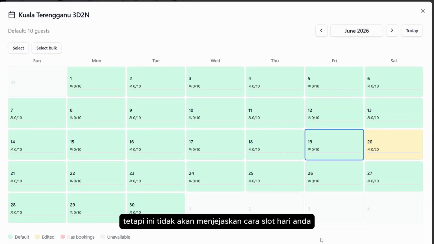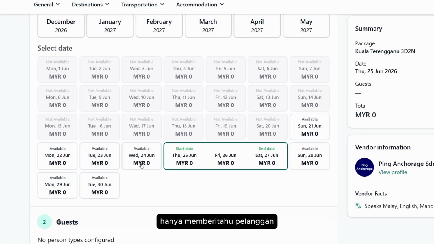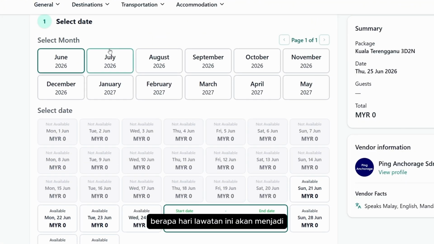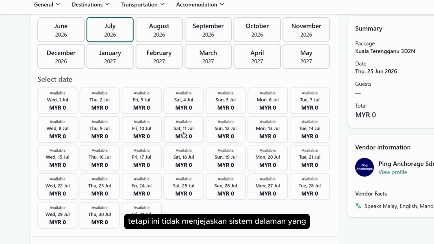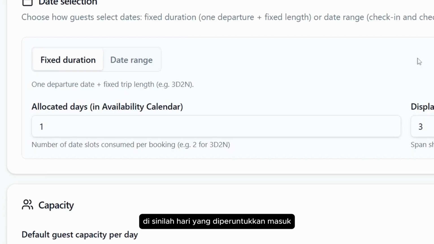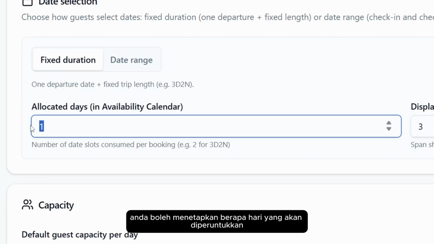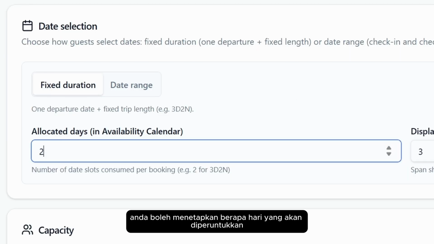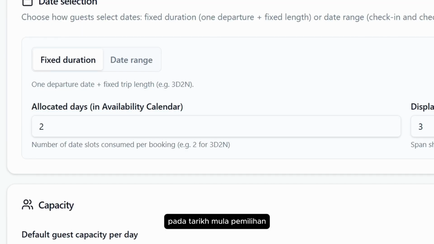But this will not affect how your day slots are being allocated in the availability calendar. This displayed days setting just tells the customer how many days this tour is going to be, but it does not affect the internal system that is responsible for managing the allocations. This is where allocated days comes in. You can set how many days are going to be allocated upon the start date of the selection.